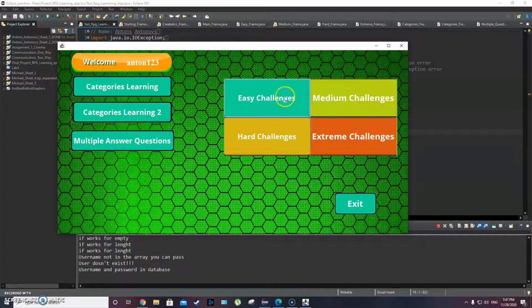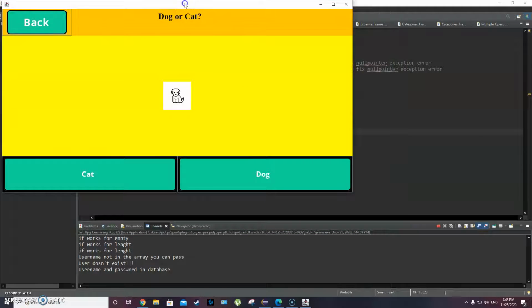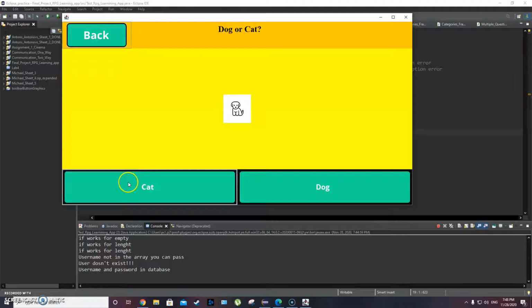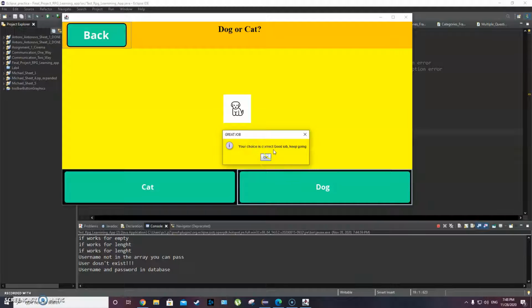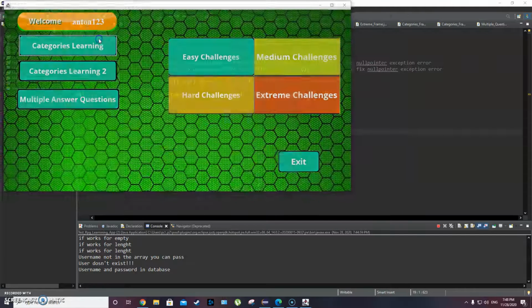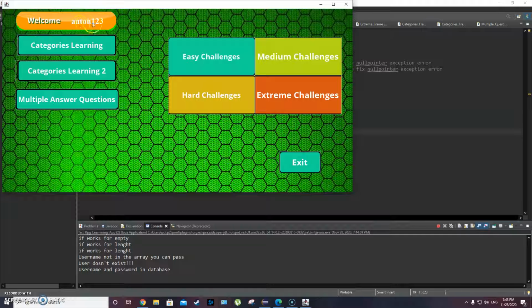Here is the grid layout panel with 4 challenges. Let's try them. Easy challenge: dog or cat. Two buttons. Cat, your choice is incorrect. Dog, your choice is correct. Going back, it is still remembering the username. I have to pass this data from one frame to another to keep it showing up here. Maybe it's not the best way to do it, but that's how I did it.